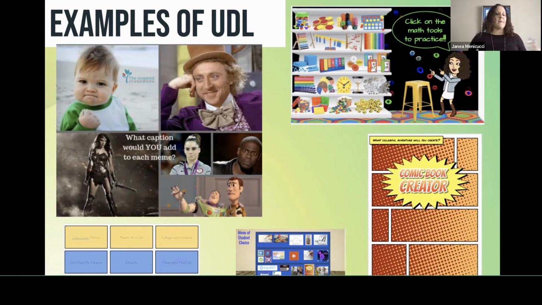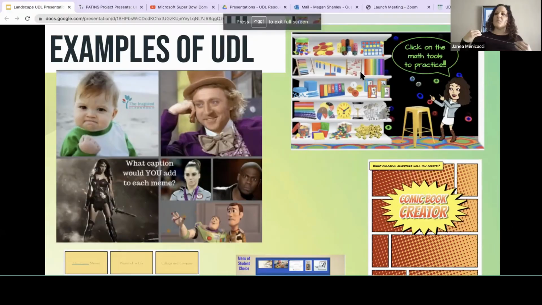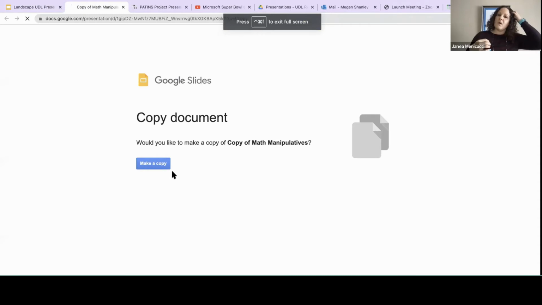So why not have them caption a meme or create a meme to show their knowledge, to tell you what they've learned? If they can sum it up in a sentence or in a few key words to really enhance that meme, you know that they've mastered that standard or they've mastered that concept. The top one on the top left, you're giving choice and activities and ways for them to practice math. So those are digital links to manipulatives. So when you click on it, it's going to make a copy for yourself. So you own it then on your Google Drive.